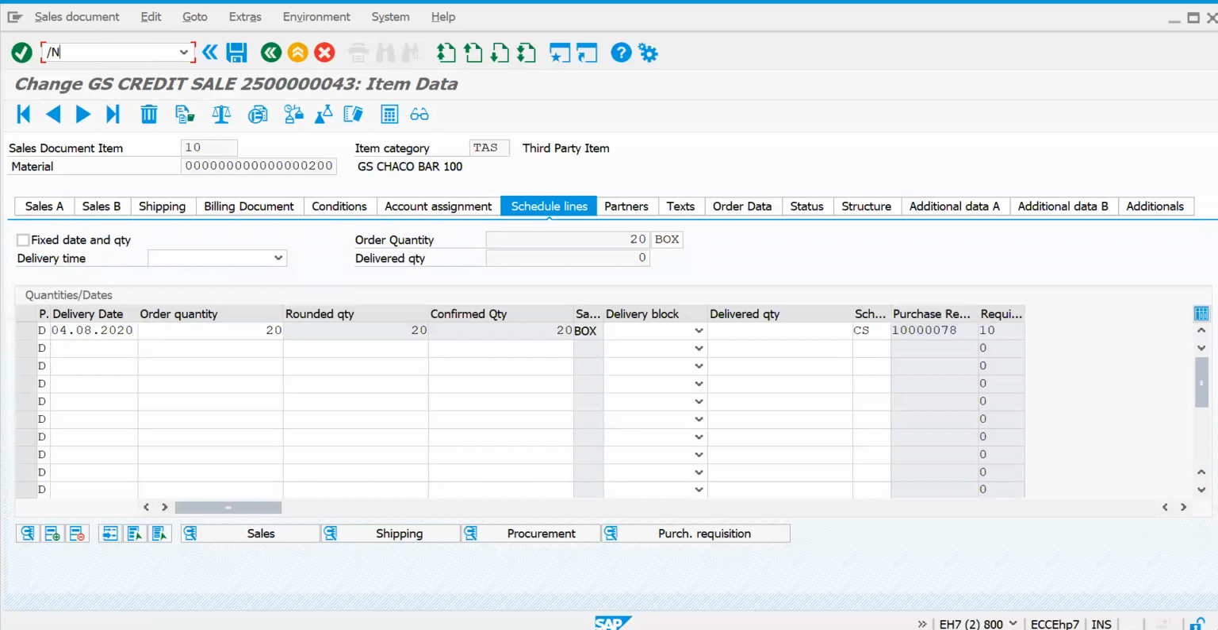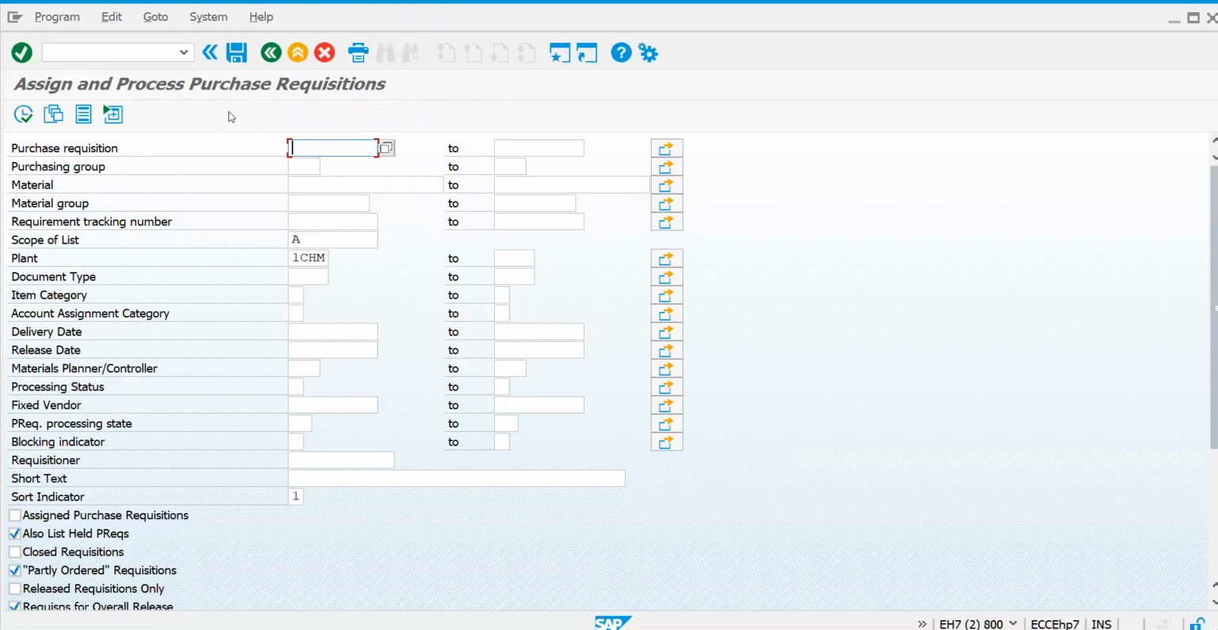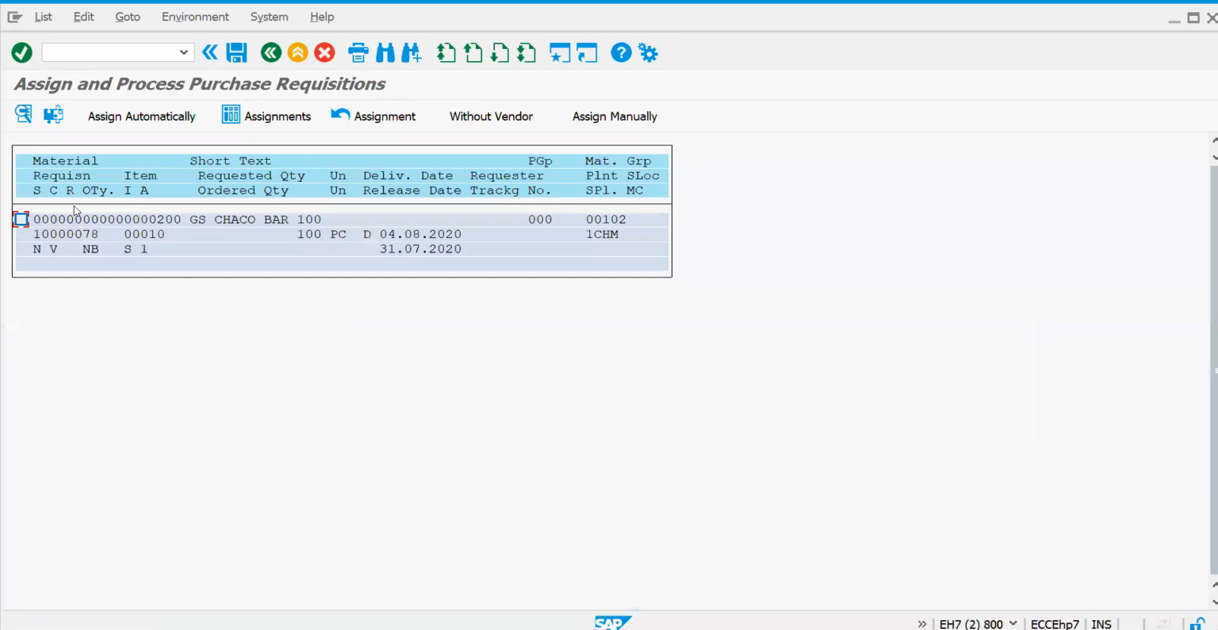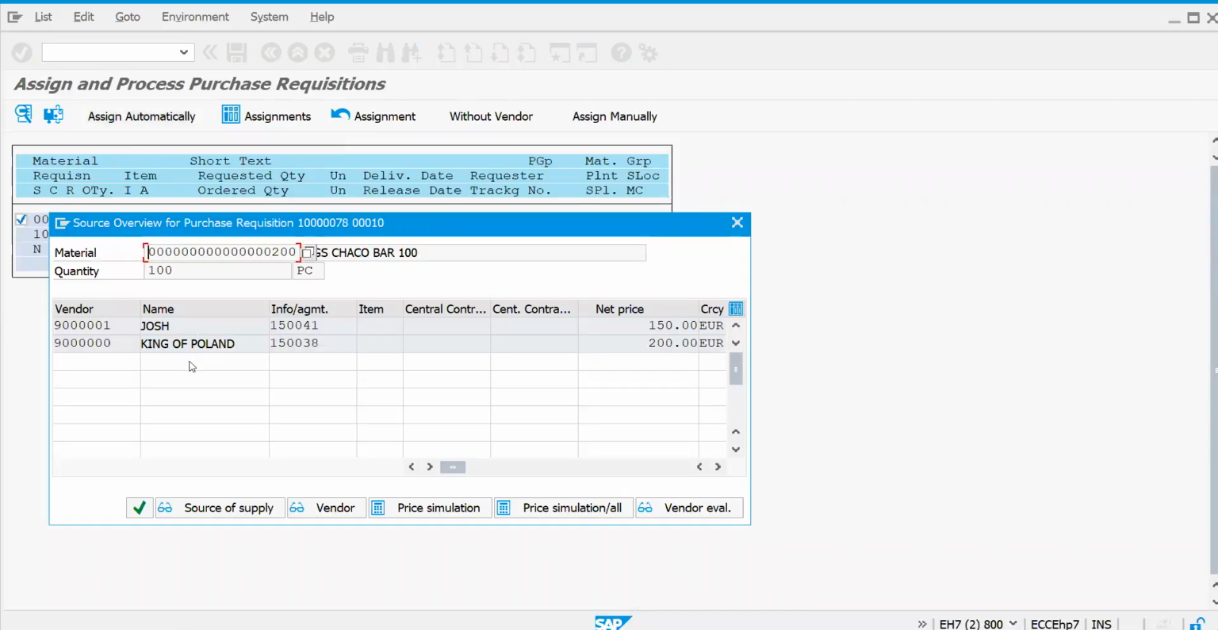You have to go to the transaction called ME57. Now let's copy this one. Let's click on assign purchase requisition. Go here. Now select this. If you click assign automatically, if you have multiple vendors, you are able to see them here. This is one of the examples. This time, again, I am using this order to Josh because 200 is my sales price and 200 is my purchase price.